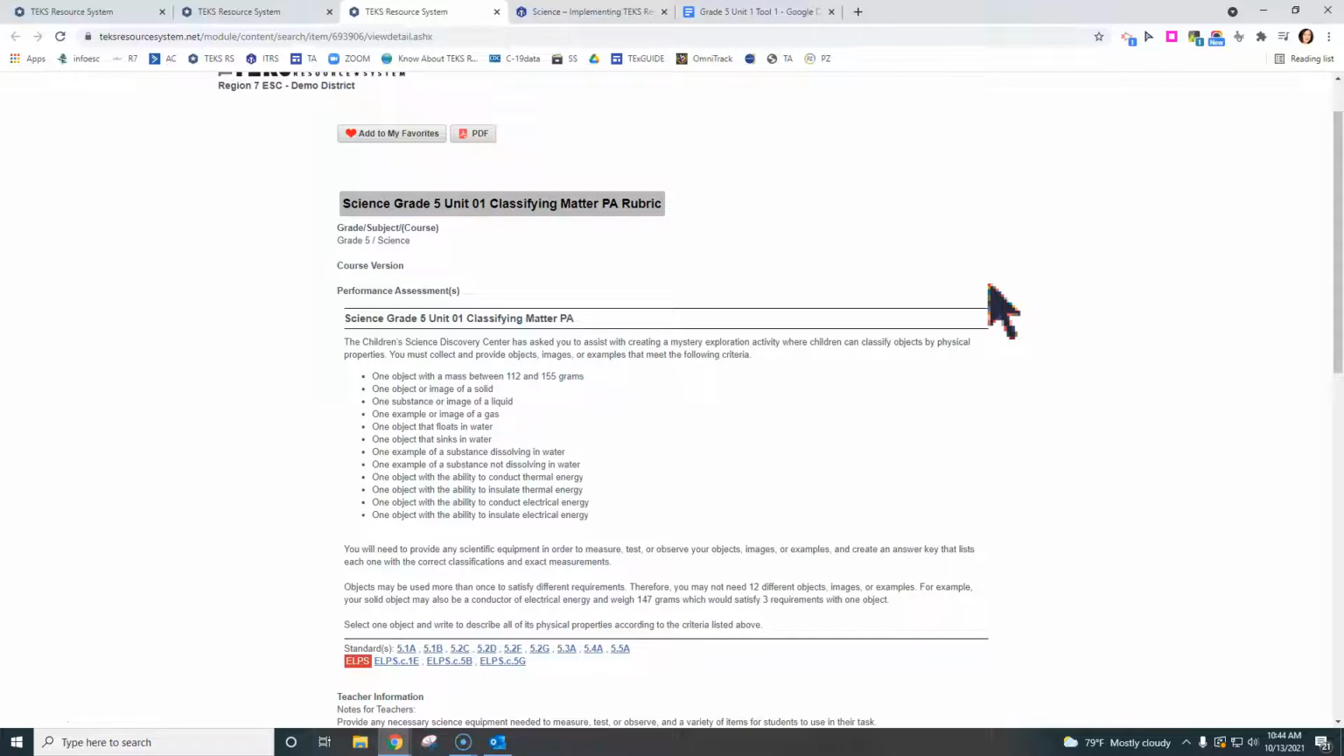Here we see that this performance assessment is that a Children's Science Discovery Center has asked the student to assist with creating a mystery exploration activity where children classify objects by physical properties. Those terms sure sound familiar. That's what we saw in our content and our unit understandings. Just a little aside to show you how all of this pulls together.